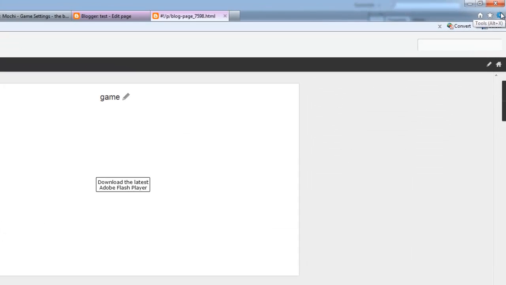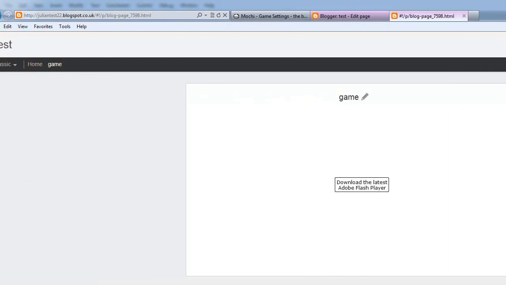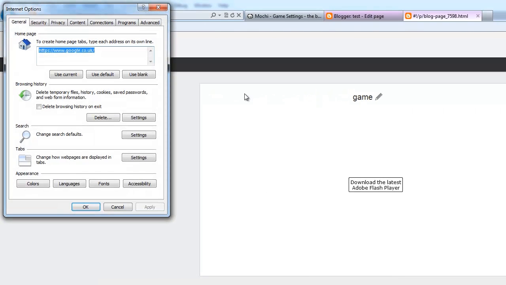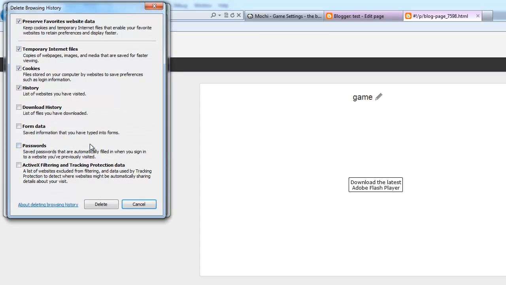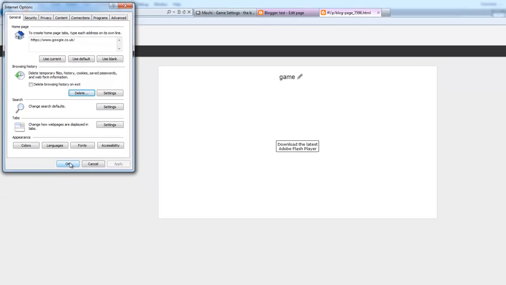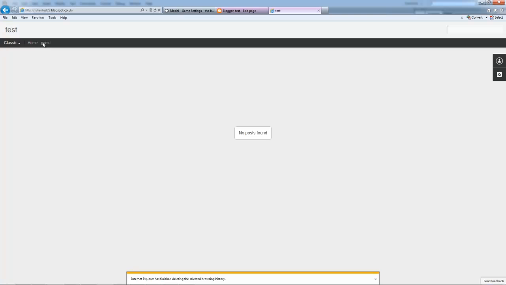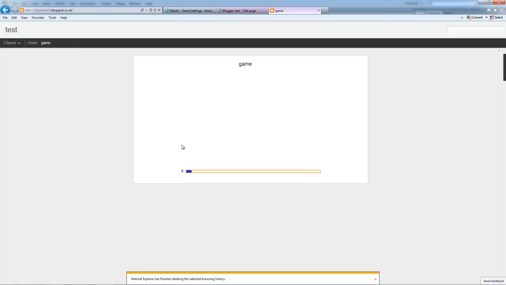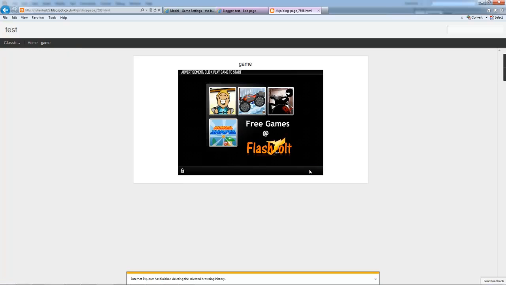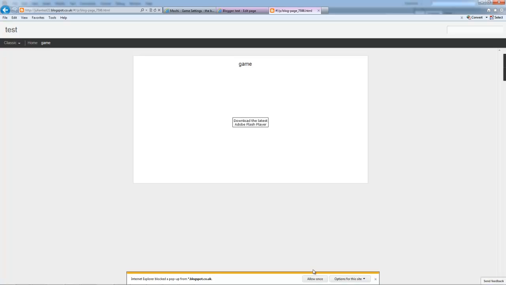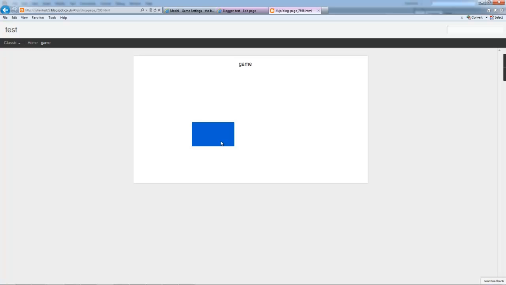So if I go up to tools, internet options, delete, I'm going to delete the temporary internet files, because what's happening is this file is being kept. It thinks it's the same file, but it's not actually. It's got a different Flash Player built into it. So delete all that. Let's go back to the game. Click it this time, allow once, and there you go, it's working.